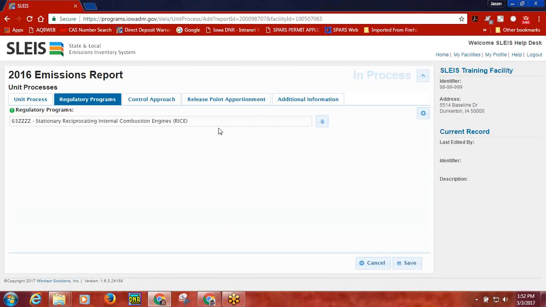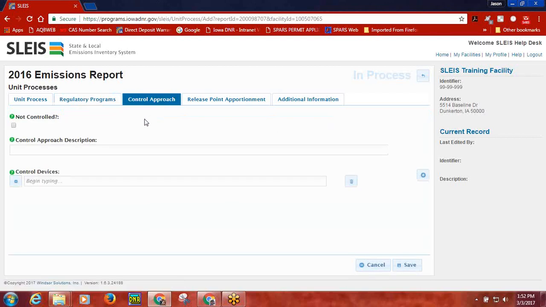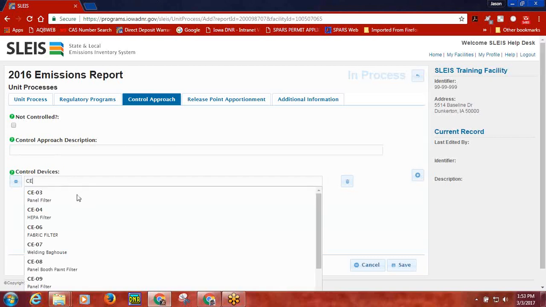The next tab is the Control Approach tab. This is where the user will link a process to a control device. If the process is not being controlled by a control device, the user should select the Not Controlled checkbox. If the process is being controlled by a control device, then the checkbox should be unchecked. The Control Approach description field does not have a red bar on the left side of the field and is therefore not required. To make the connection complete between the unit process and the control device, the user must click in the Control Devices field and select the control device identifier that is linked to the process.